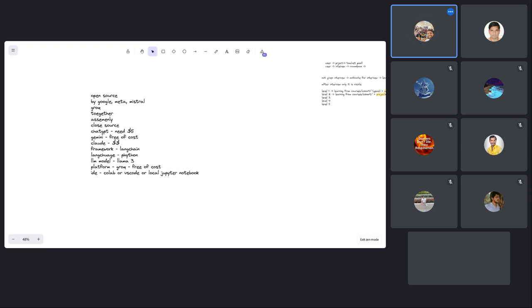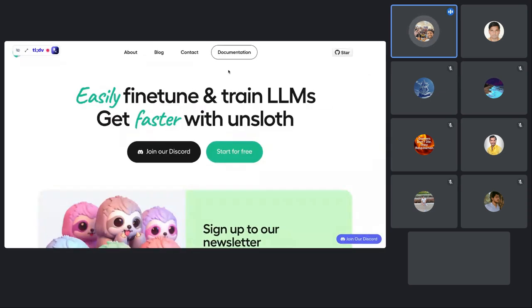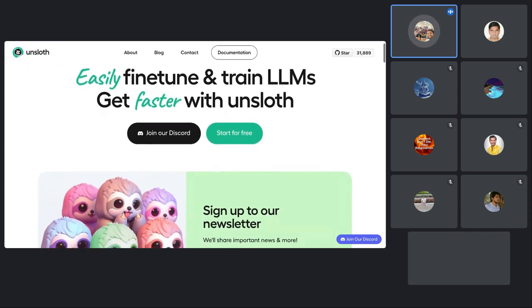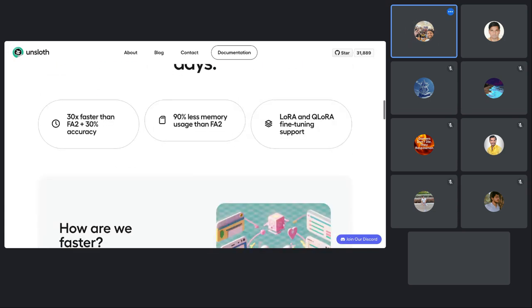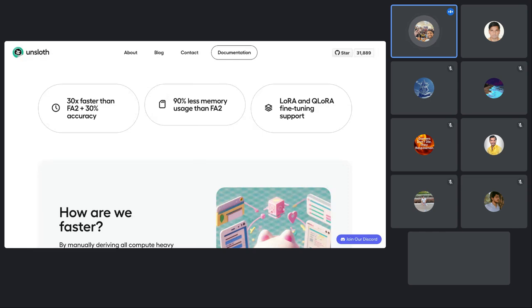Hmm. I think this is it. Yes. So this is one of the best ways to fine tune. Easier fine tune, train an LLM model, get faster with Unsloth. They have their own, 30x faster than other models, 90% less memory.